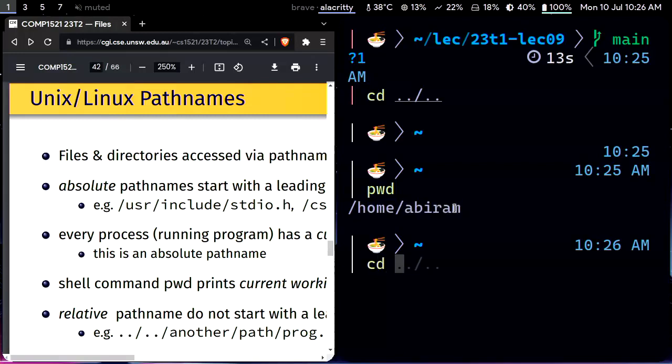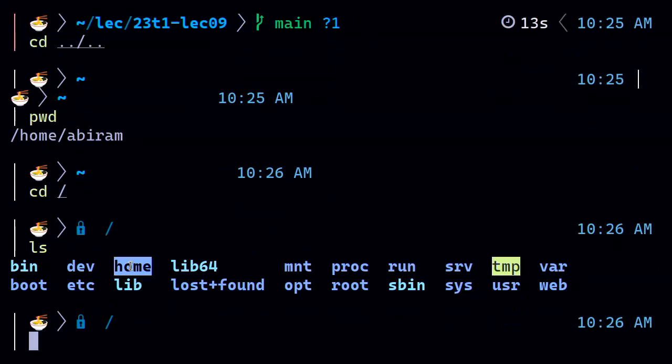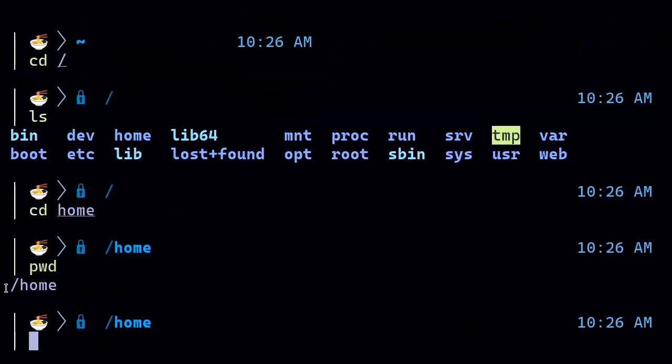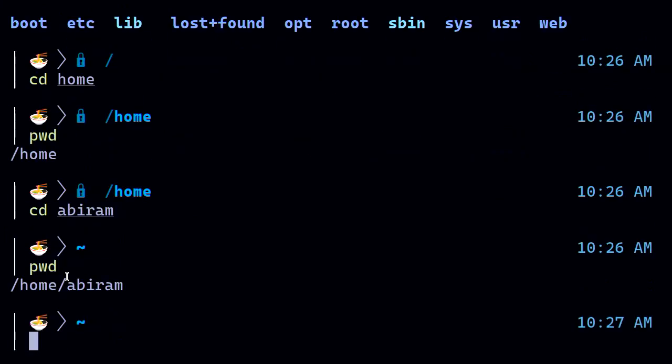So I can follow this along. I go to my root directory. I can see that there's a directory called home, so I can go into that. And now I'm in /home, which is a folder within my root directory. And I can go into abram, and that is my full path. That is the absolute path to where I currently am from the root directory.